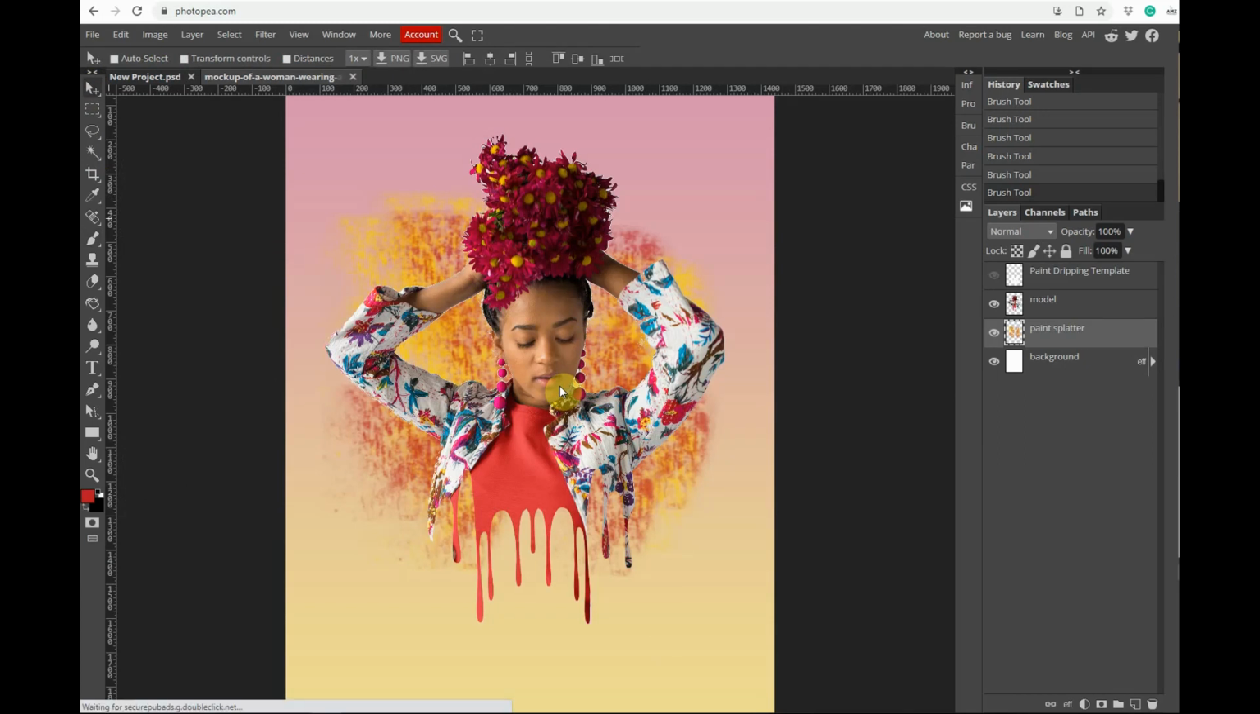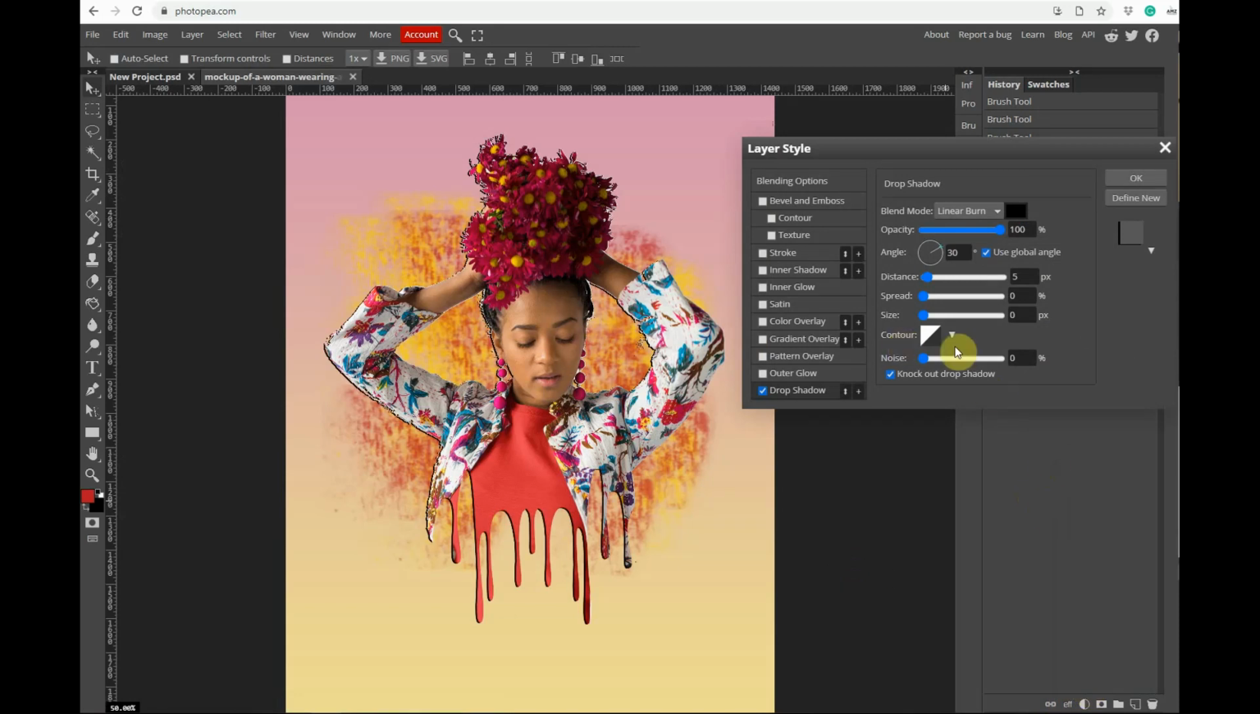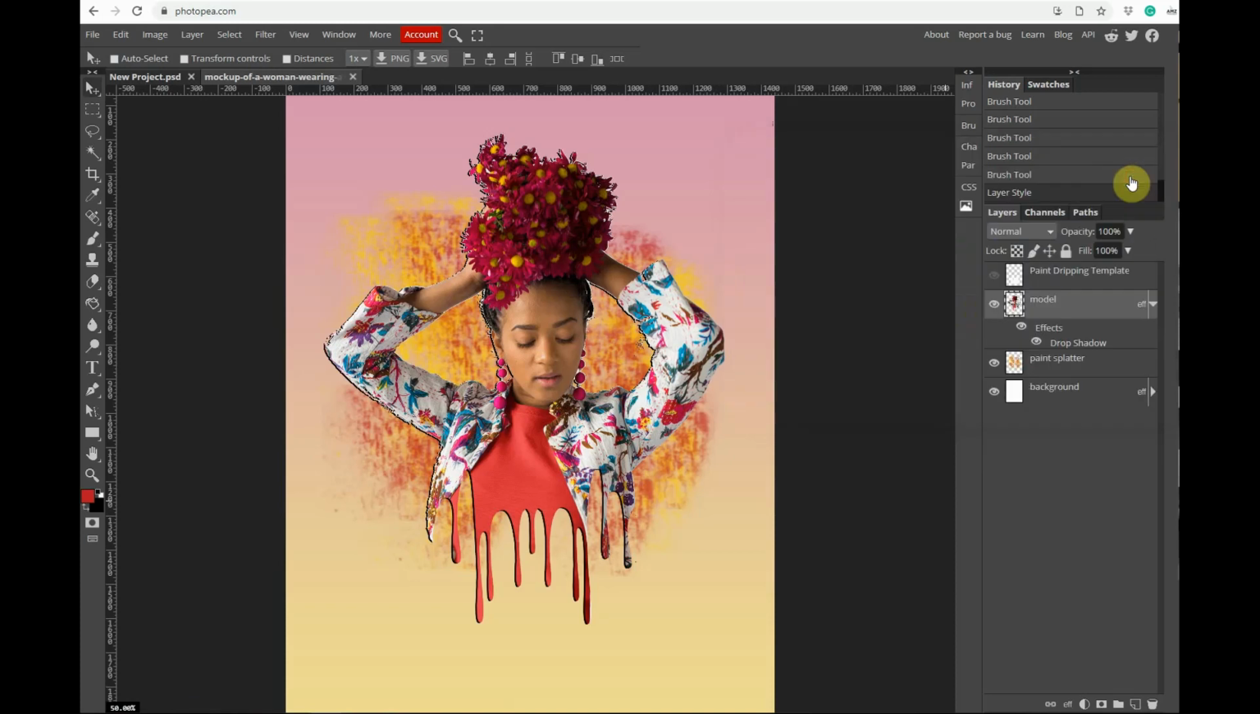Now the last thing that we want to do is create that drop shadow effect on the model in the dripping area. So we're going to go back to the model. We're going to create a new layer style, and we're going to choose drop shadow. Okay, and in this particular case we want linear burn, we want black for our drop shadow, 100% opacity, and just like in Photoshop we're going to choose a distance of 5 and 0 for the spread and the size. Okay, again, as with Photoshop, you might be using a different photo and these numbers might need to be changed. It's all up to you. You can change the angle, play around with it, be creative, and have fun with it. Alright, so we're going to click on OK to accept that.